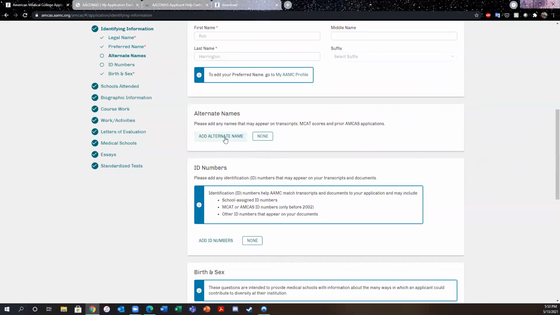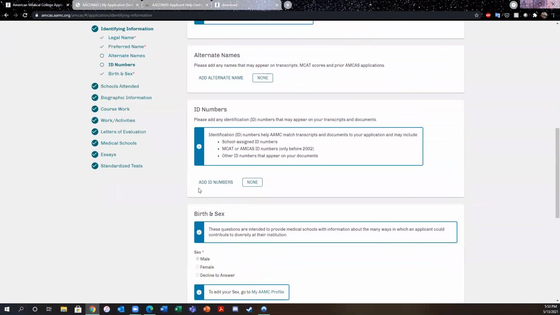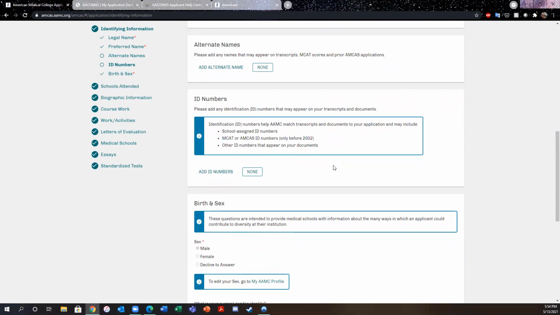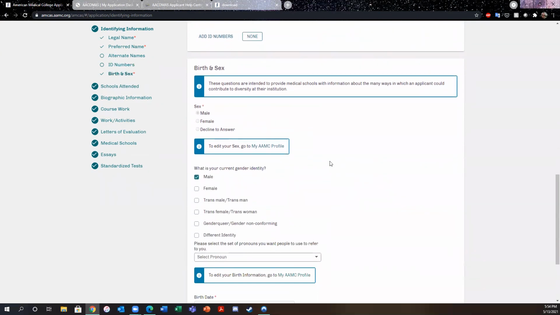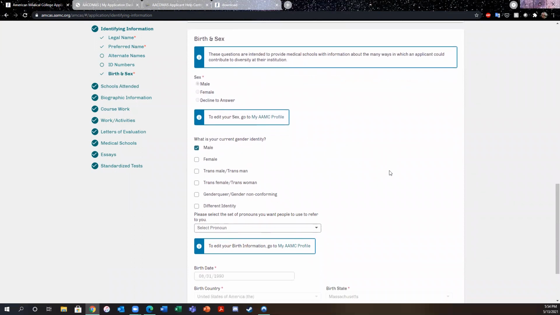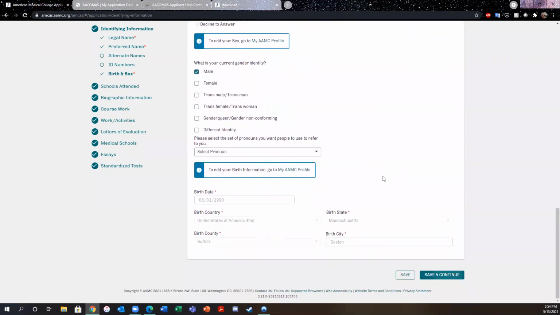Any alternate names that do appear on other documents that could be sent to schools, you'd want to just list here as well, so they're aware. In the ID number section, really the only thing you're going to be adding is your NUID. There aren't many other instances that we can think of where you need to add another ID number, especially as this is most likely not going to be applying to any of you. Again, you want to talk about your identity here and continue.